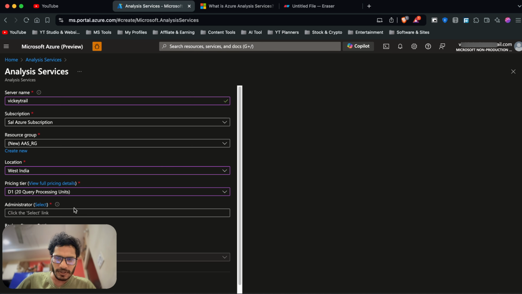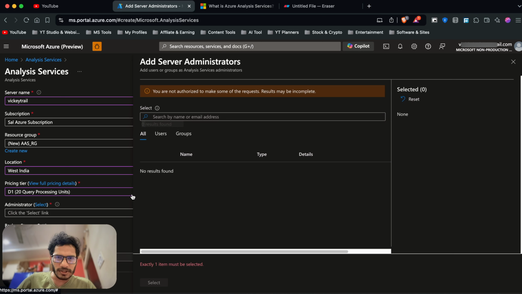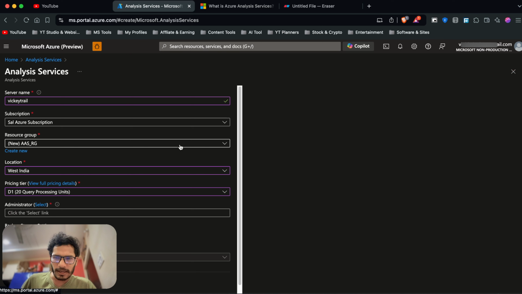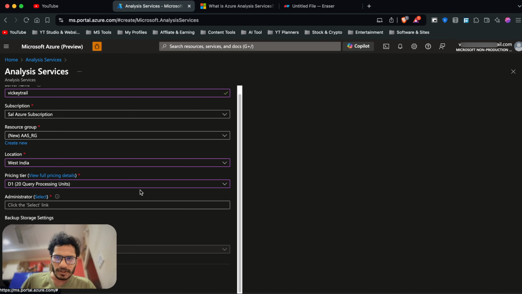Once you give the administrator, I'm not able to select it here due to some permission issues. You should click on select. Once you click on select, you have to type the email ID, alias or Microsoft Entra ID, whichever you are logged in with. In my case, as you can see, I have logged in with my account, so I'll give my account here and select. Once I select, I go back, and here the administrator will be selected. Once this is done, you just hit create.